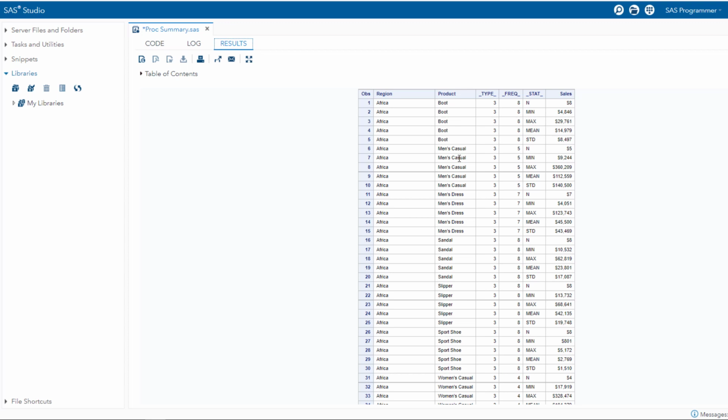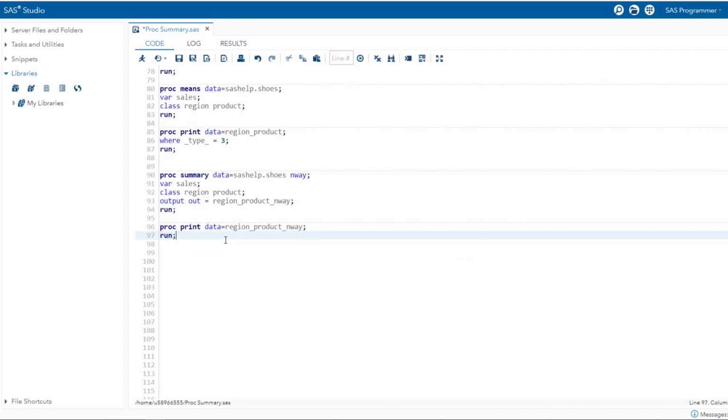The reason is, when we specify nway in Proc Summary, it limits the output statistics to the observation with the highest _type_ value. If you remember, for the whole data set, when it is doing the statistical analysis using Proc Summary, _type_ is equal to 0. For product it was 1, and for region it was 2. Whereas when we have both the features, as you can see here, it is 3. So nway gives us the output statistics for the observation with the highest _type_ value, and that is how we can limit our output by using nway.